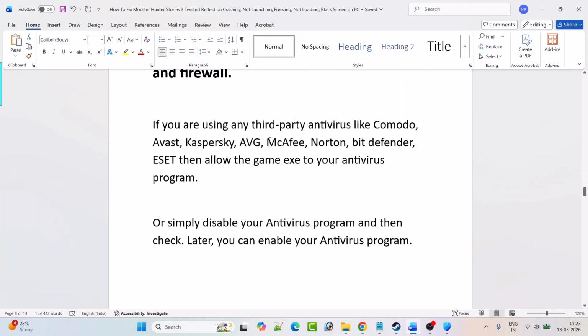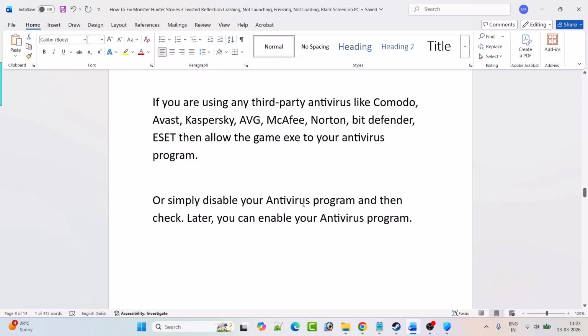Now, if you are using any third-party antivirus software like Comodo, Avast, Kaspersky, AVG, McAfee, Norton, Bitdefender, ESET, then you have to allow the game exe file in your antivirus program as well. And then you can launch the game and check. Or you can also disable your antivirus program for a while and then check. Later you can enable your antivirus program.